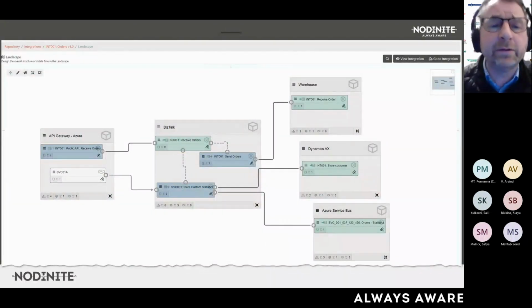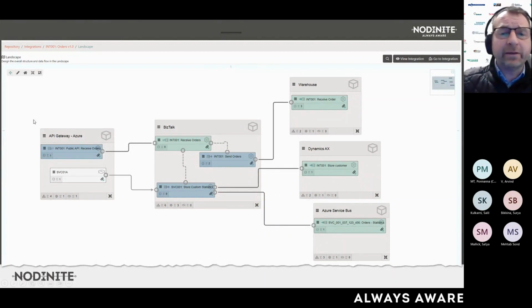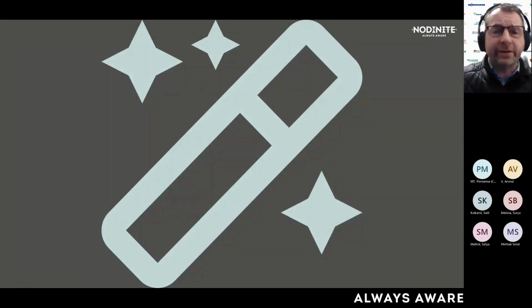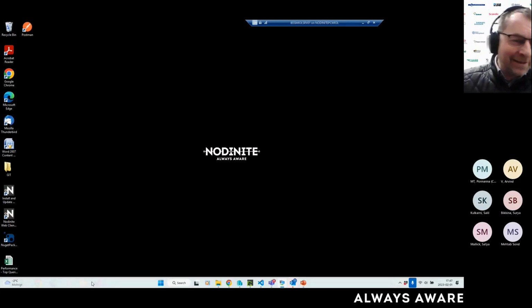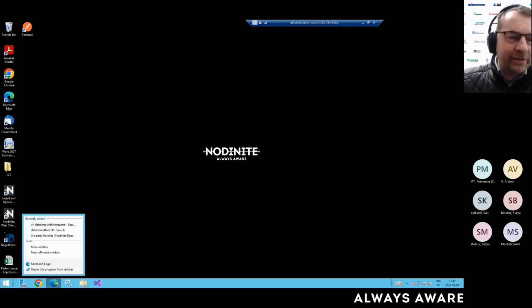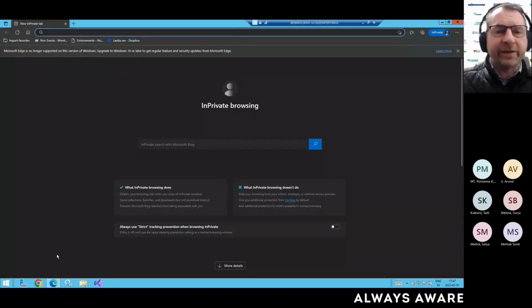In Nodinite, we do this using something we call a landscape. As you can see here, it's quite straightforward. We have the different systems, A, B, and C, and so on, and you can link these together to present, in this case, an order flow. And let's do a demo on this. So my first demo of the day, and let's start now. You will see Nodinite for the first time.